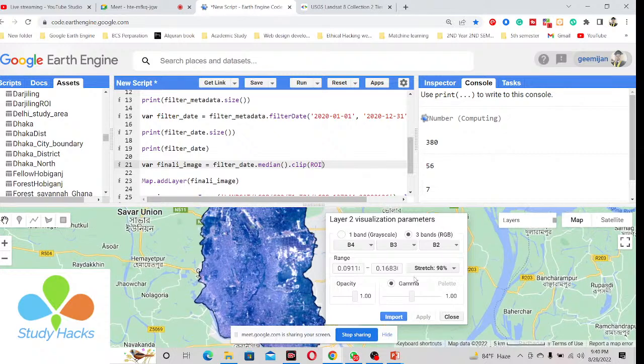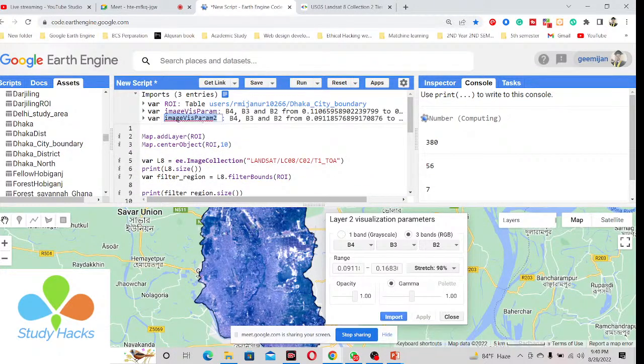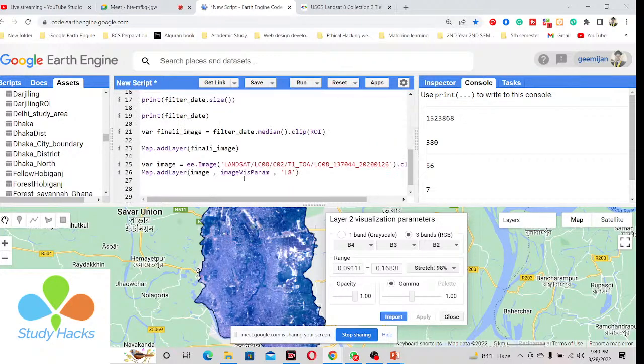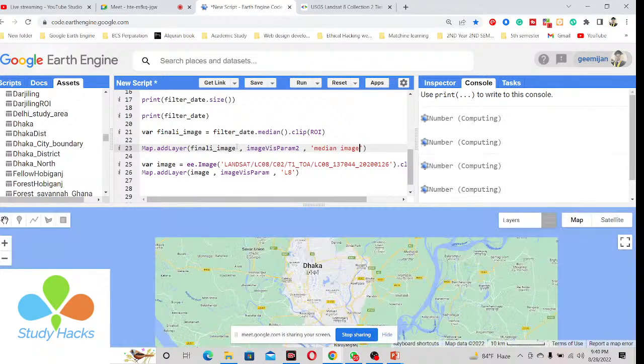And I also want to import. You can see a new line of code will be added here. I simply copy the variable name and paste it after the object name. So what is my object? You can see my object is final image. Then I paste it here and put the name, suppose median composite median image.